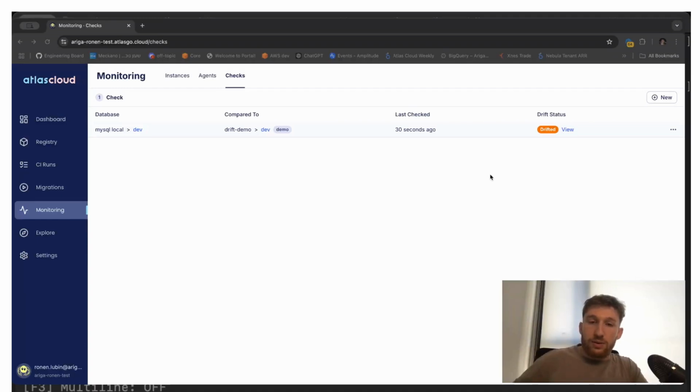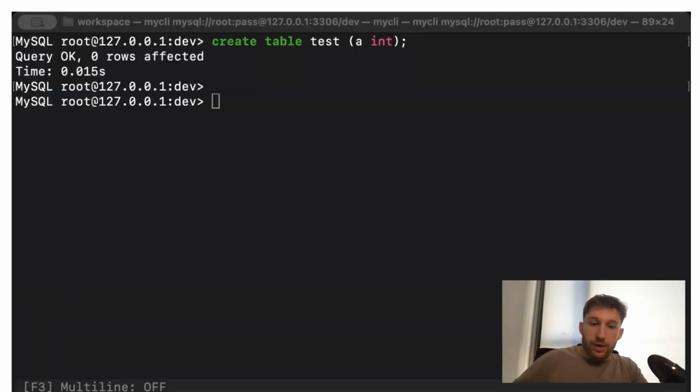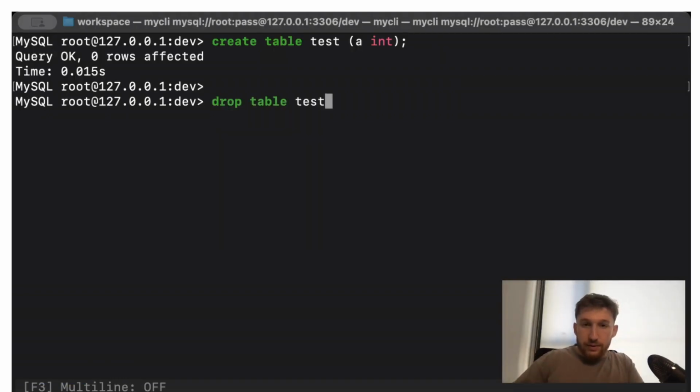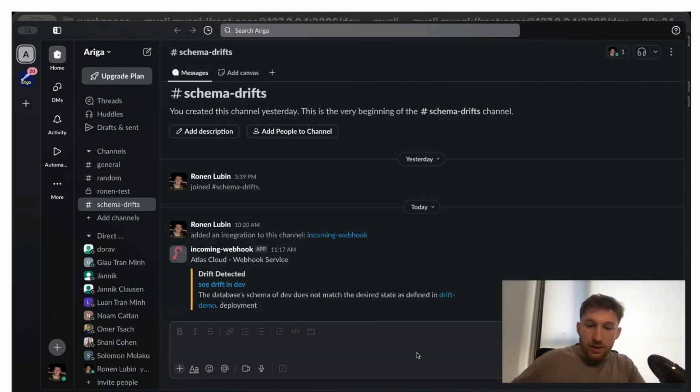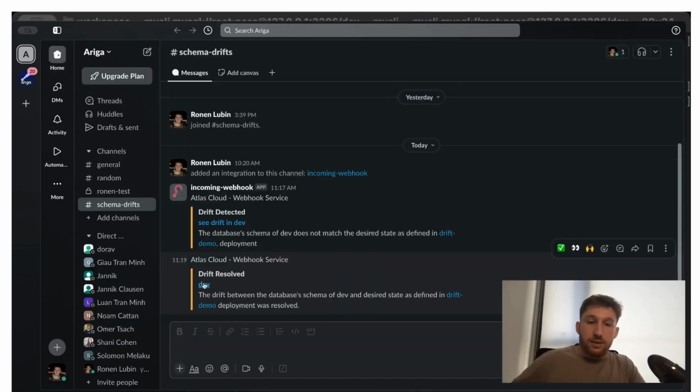What we want to do now is to reconcile the state of the database to get rid of the drift. So I'll go back to my terminal and drop the test table I added earlier. And now in the Slack channel, we should get a message that the drift has been resolved. It can take up to a minute for the drift detection to run to see this. And here we got the drift resolved notification.